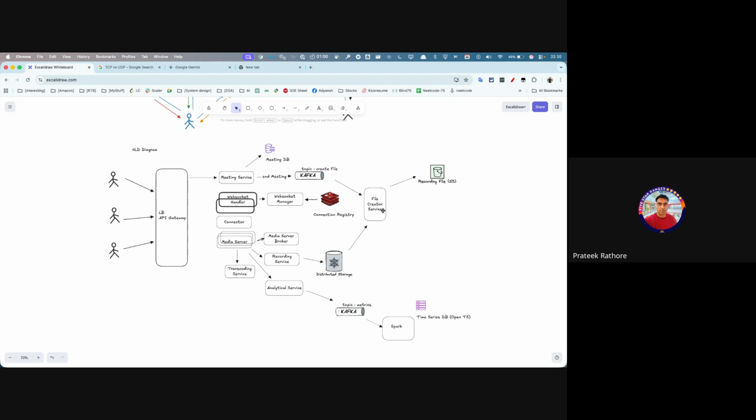The file creator service will be invoked. It will get the data from this distributed storage, create a file, and put it to S3. And this is a media server broker, which is managing multiple media servers, because it may happen that one participant is connected to this media server and another to another media server. We have to scale, or there are other meetings happening, or we can do this based on a meeting ID, so that all the participants for a given meeting ID join the same media server. This is a recording service, and this is the analytical service and all of that.